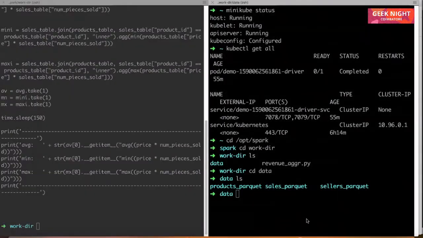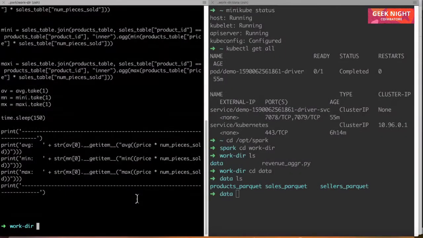Any questions, or we could? Yes, Mani, we have a few questions. So first thing is how we can compare Spark with Kafka?